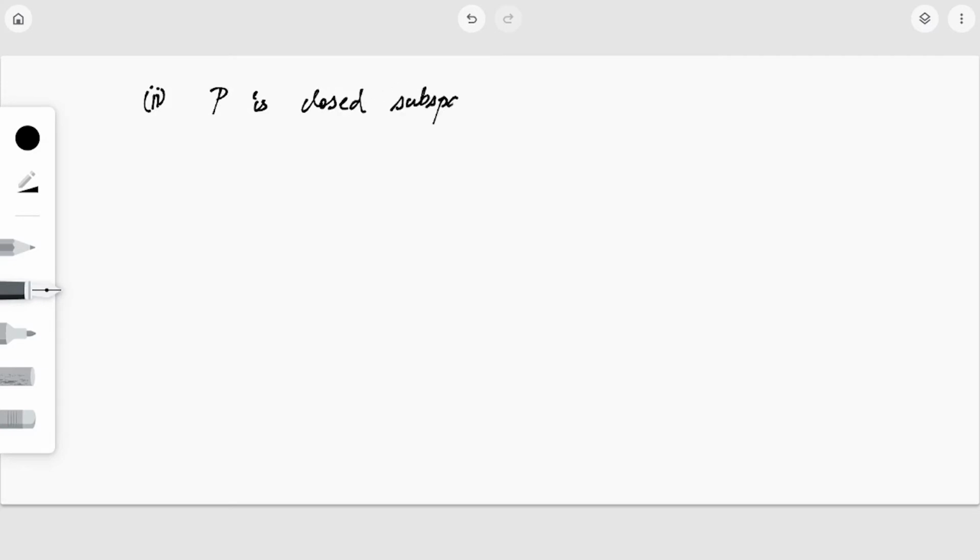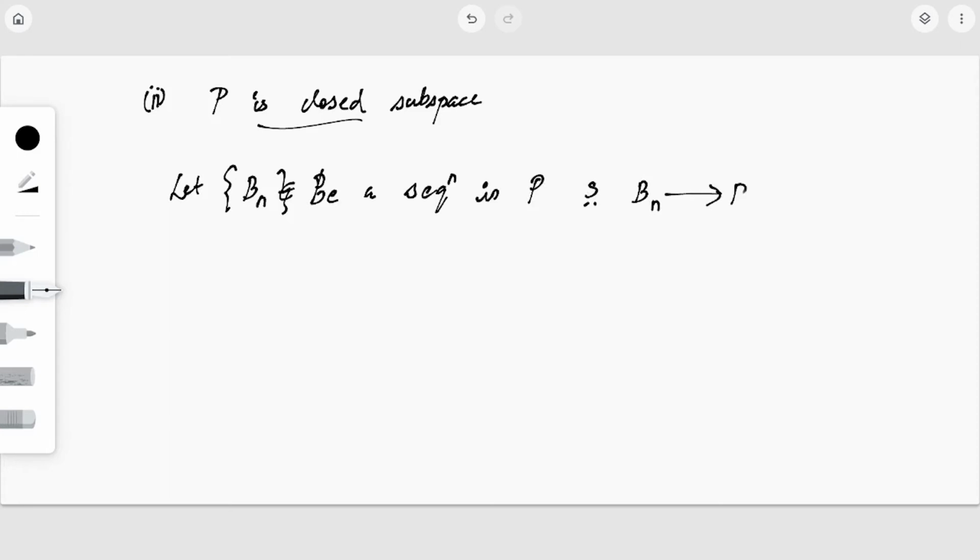Next we are going to show that P is a closed subspace of L. Let's see how we can do that. Let Bn be a sequence in P such that Bn converges to, say, B. We need to show that P is closed, so we need to show that B is also an element of P. So we are choosing a sequence in P which converges to the point B. Then we need to show that the limit of that sequence is also an element of P. Then P will be a closed subspace.